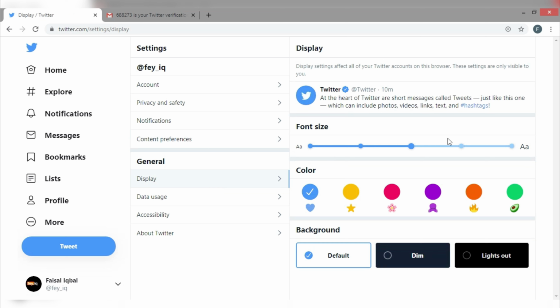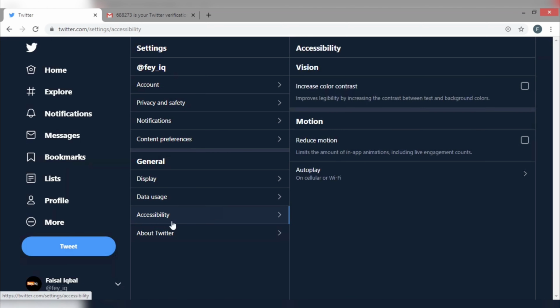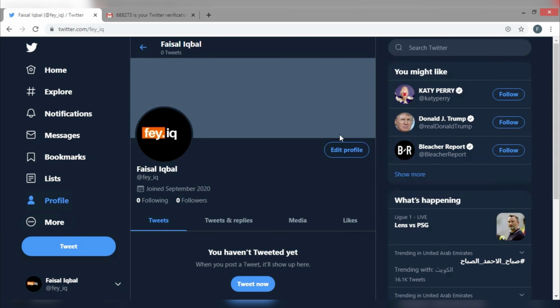When you click on that tab, you have three options to choose from, that is default, dim and lights out. I'm going to go ahead and click on dim. You can also change the colors if you want from there, and then there are other settings as well to go ahead and change. Now once you're done with all of the changing, you can go back to your profile, and now what I'm going to do next is change my banner right there.